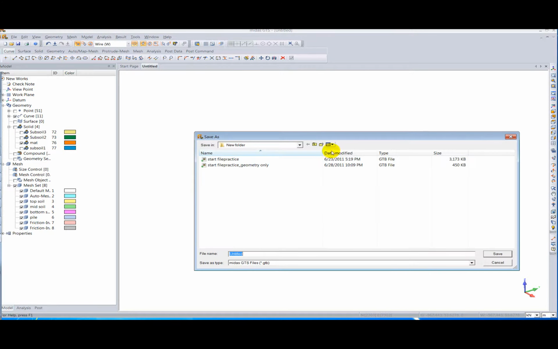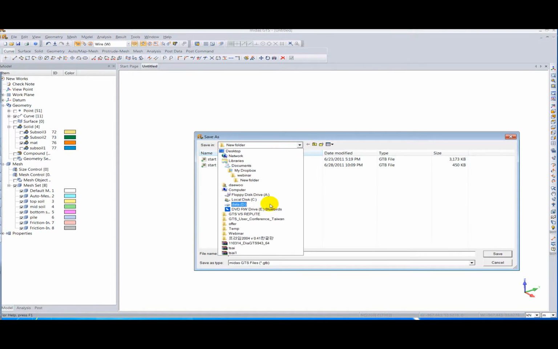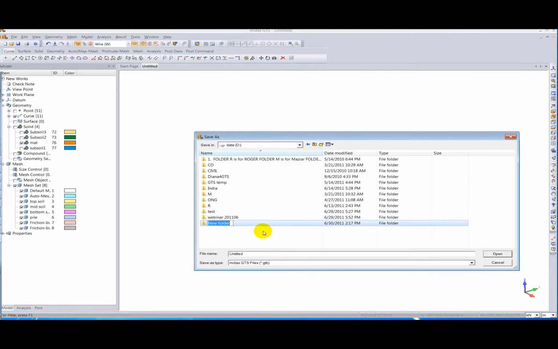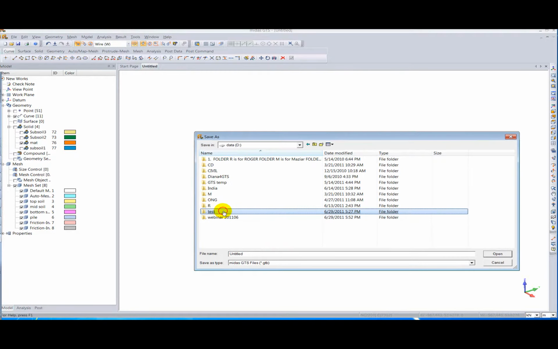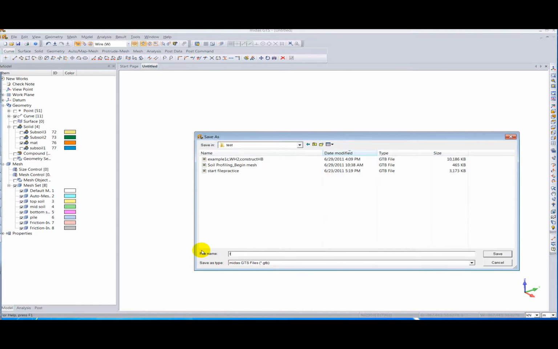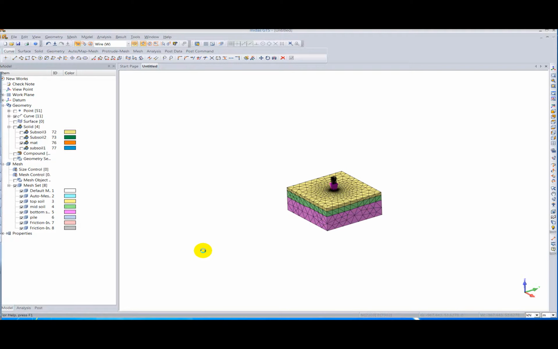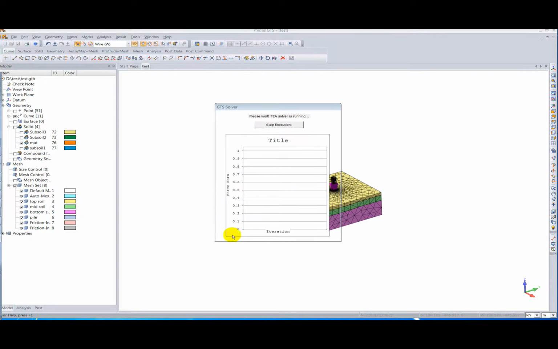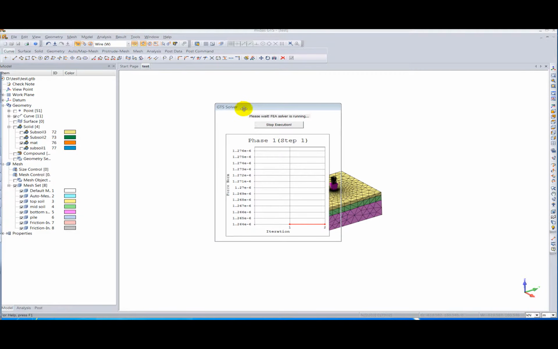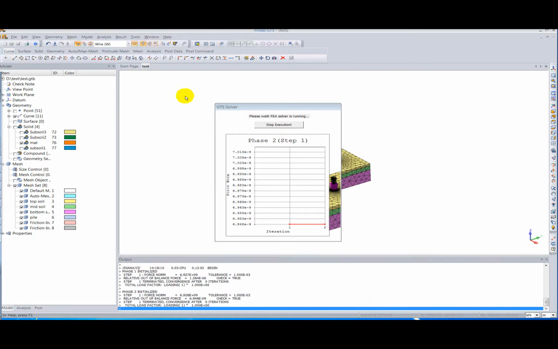If I haven't saved, I've got to save this in a new folder, so I'll go and create a new folder in my G drive called test. It's already one created, so I'll just generate one here, test. Here you can see that a dialog box appears showing you the convergence behavior, and I'm going to turn on the output window as well.